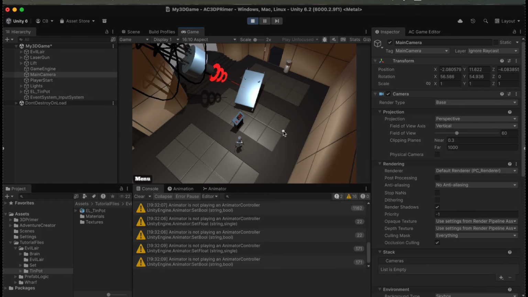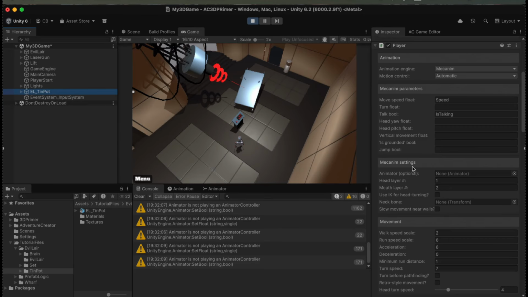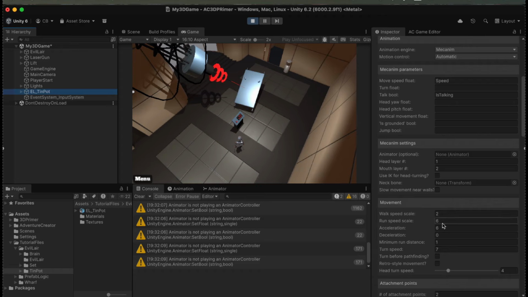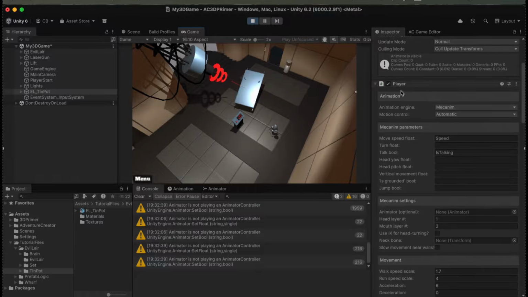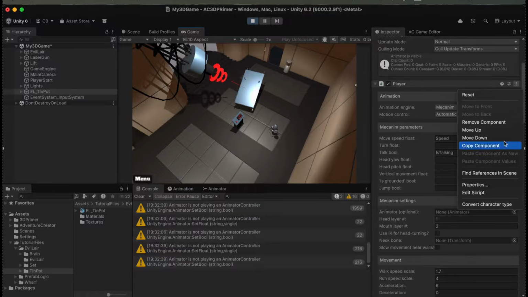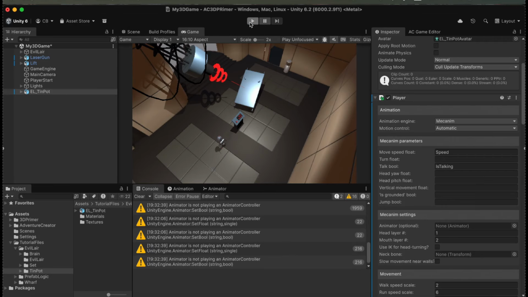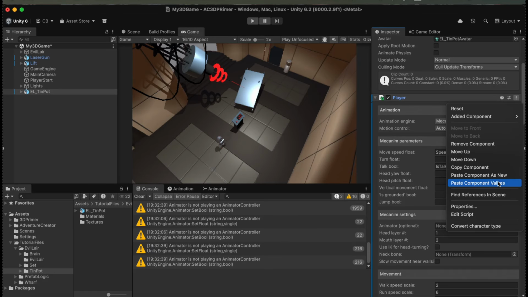I'll adjust these values slightly. I think he's running a bit too quickly. So if we select him and find his player component, we can see that his run speed scale is currently set to 6. So I'll try maybe 4. And maybe slow his walk speed down to about 1.7. These changes will be undone when we exit play mode, so I'll just go to the top of this component and choose Copy Component, and then use the same button to paste component values.